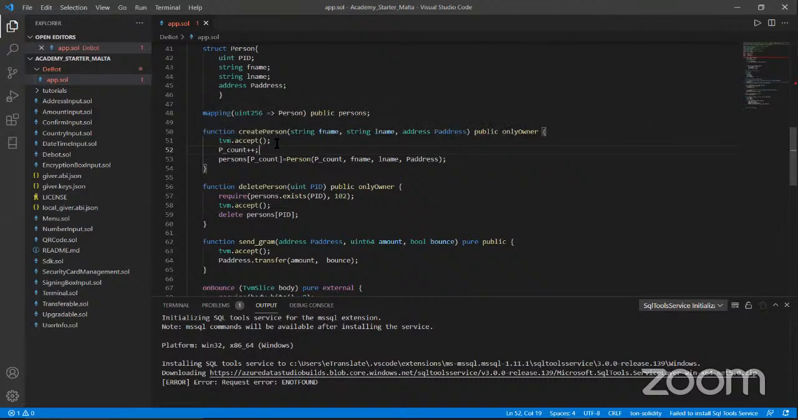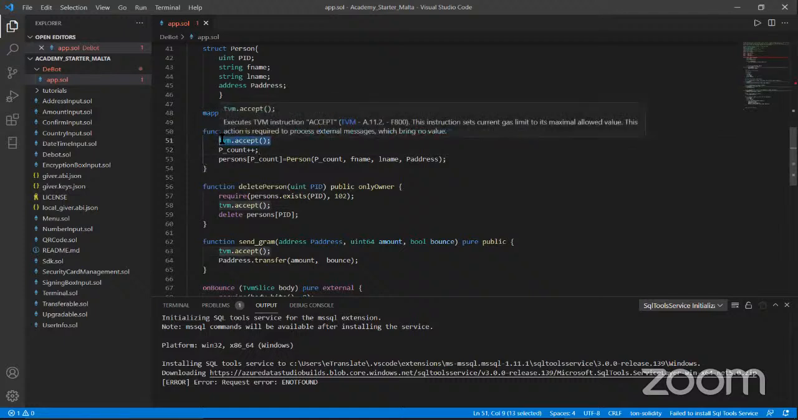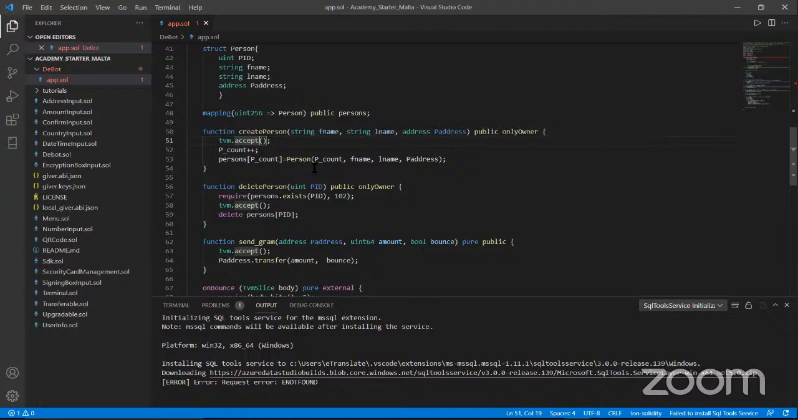Then we have TVM accept. It's always good to just put TVM accept in front when you begin every function, because as we explained earlier, it sets the gas limit to the maximum limit that is allowed and is necessary to process external messages.